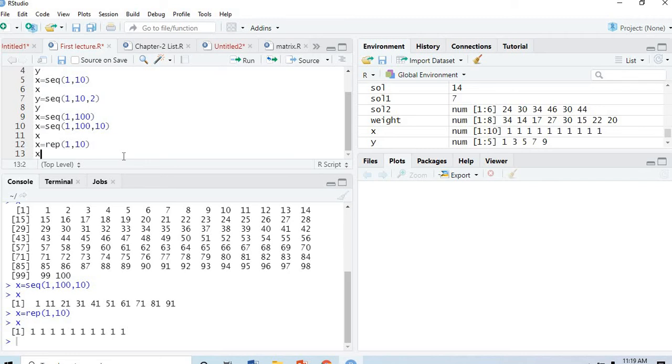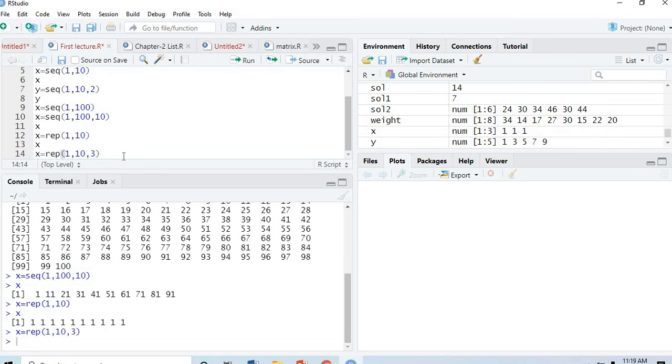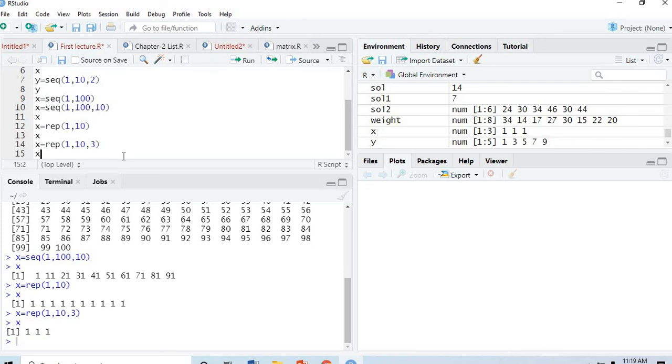Now let's see what happens if I type X equals rep and use 1 comma 10 comma 3, then press Alt plus Enter, and again type X and press Alt plus Enter. What does it mean? It means 1 is repeated 3 times. This is called the replicate method, which is used for vector preparation.